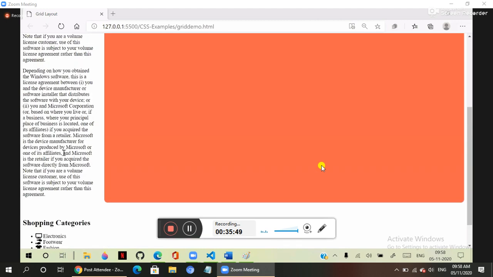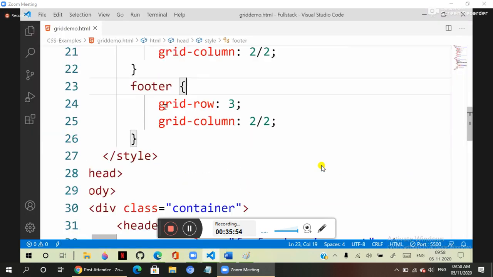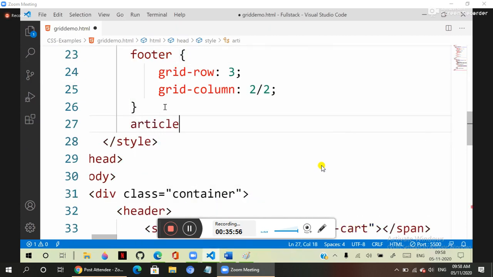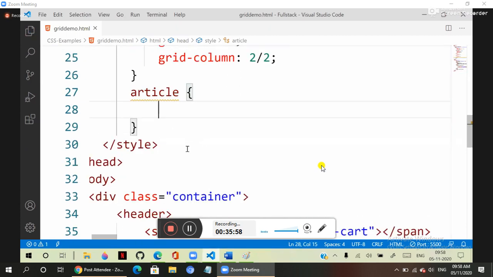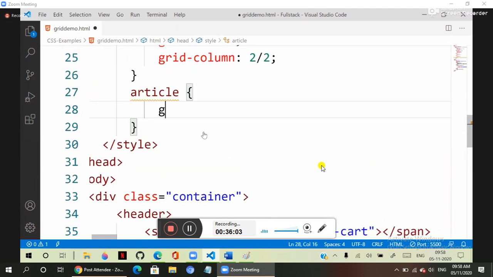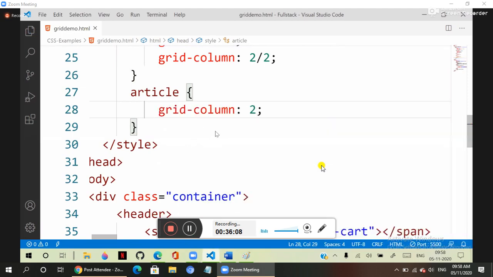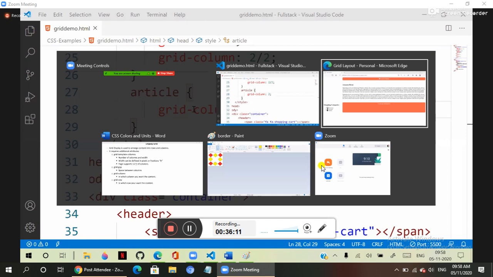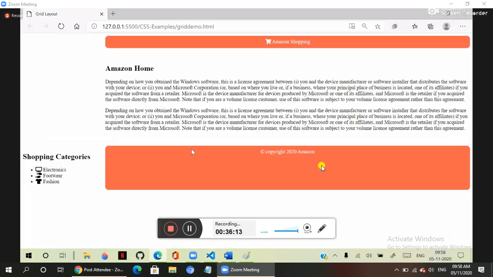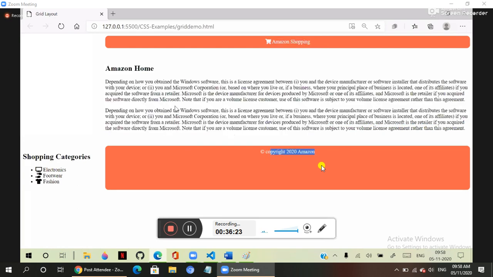Now article. I will go to article. Where do you want this article? In which column? I want this article in the second column. Then we have to give grid column 2. That means article will be in the second column, and you can see it is in the second column. Now it looks like it is working for us, right? So header is in the second column, and this is in the second column.